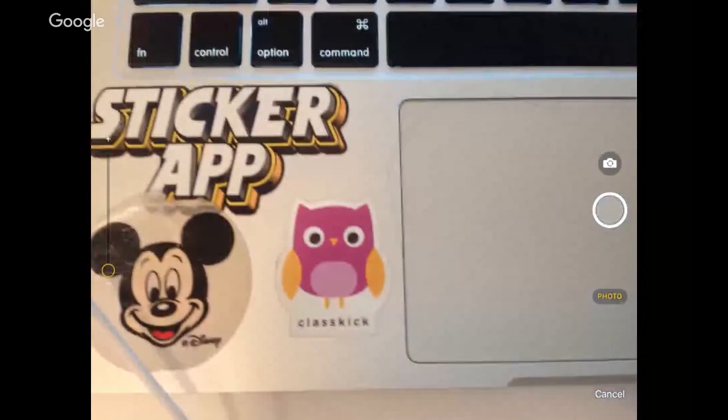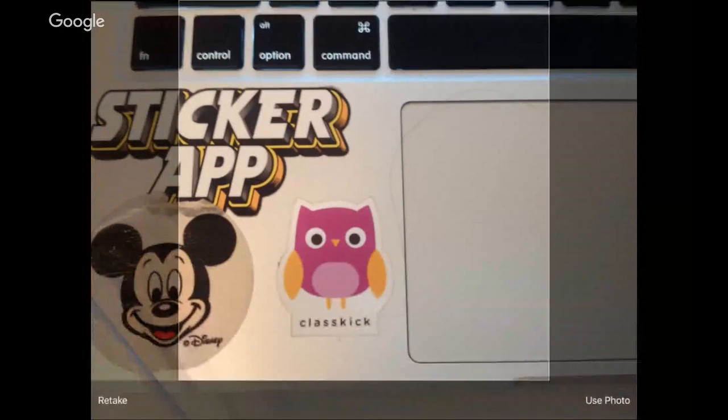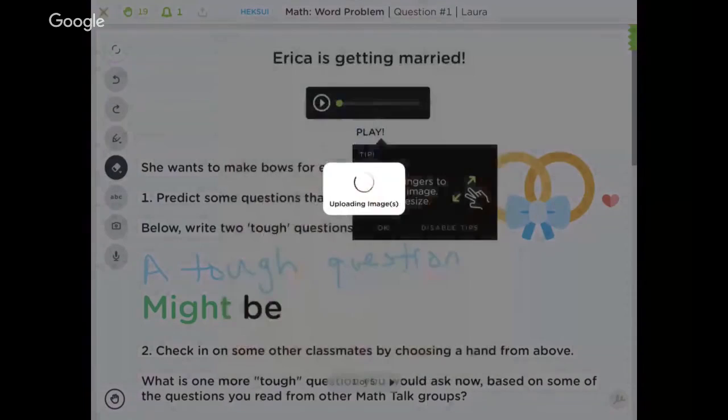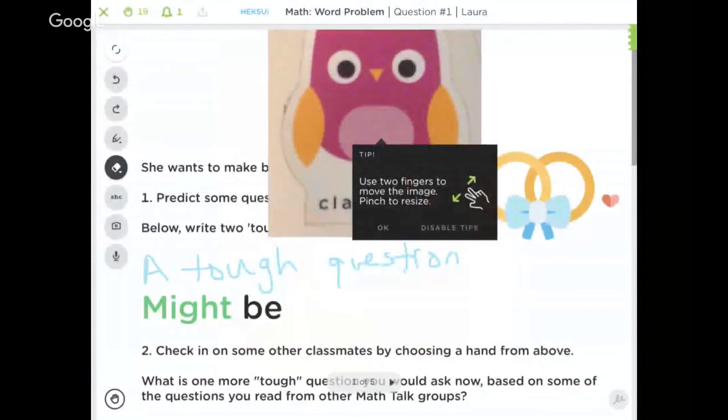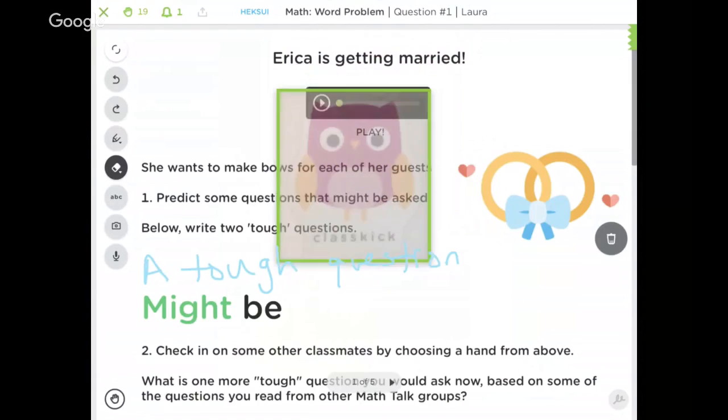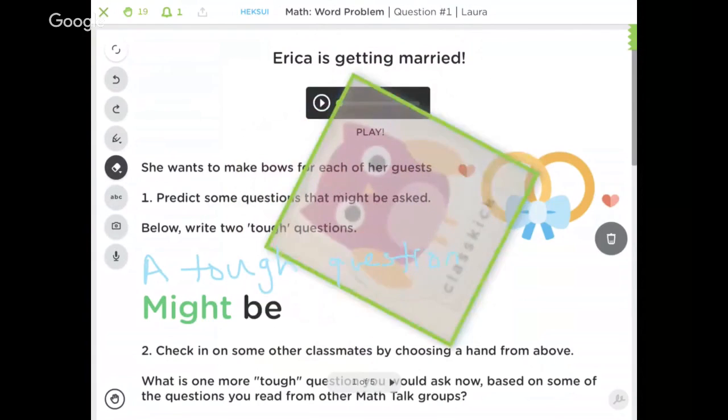I'll take a picture of that, use that photo, and then I can crop it by dragging from the top left to the bottom right of anything, and that'll let me get only the part that I want in there. And then in order to resize that, I use 2 fingers to move it or pinch it to resize. So I'm using 2 fingers right now to make it smaller or bigger, or to turn it, rotate it, move it around the screen.